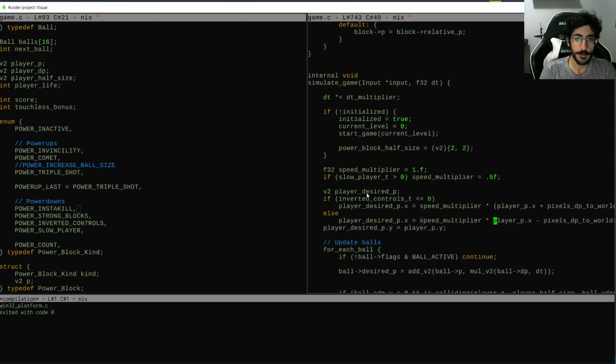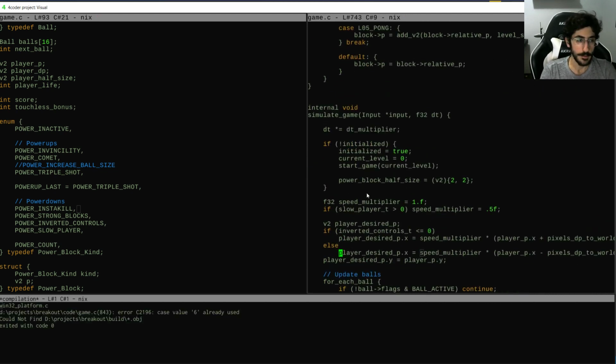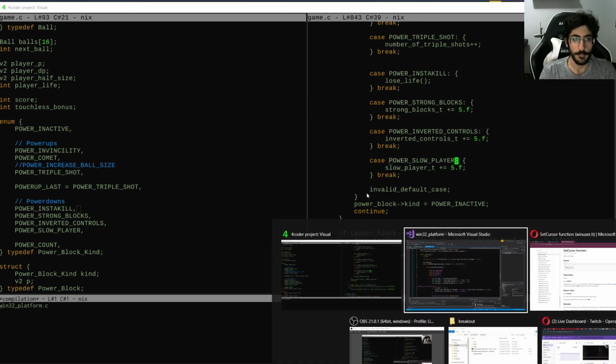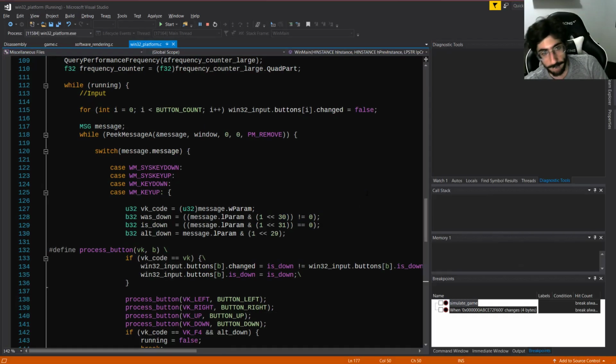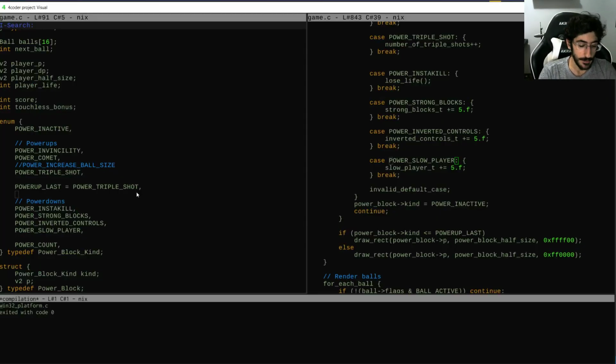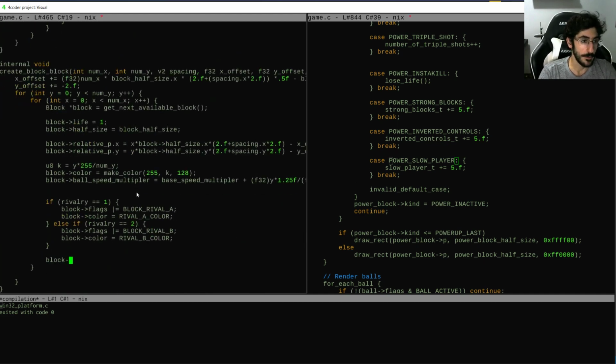Speed multiplier times whatever this guy turned out to be. Okay. Yeah, and this is the slow player. Okay. As well, to test that, I should make it so when we create the blocks, everyone's going to give these power slow player.